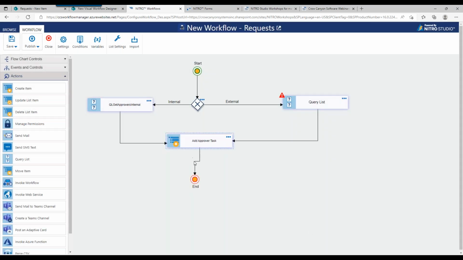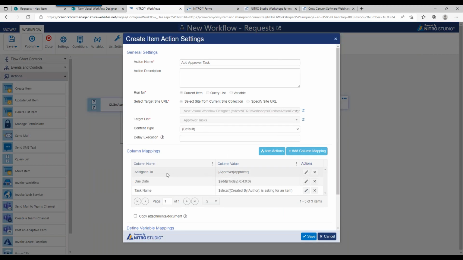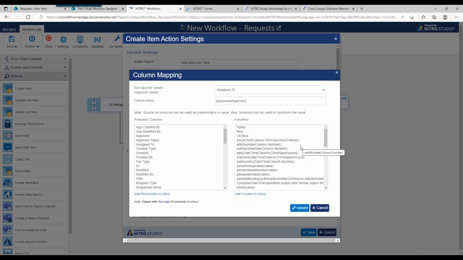And so then we can use that later on in our add approver task. Because right now we have our add approver task set up to get the information from our assigned to, from the approver field, sorry, on the request list. But we just deleted that field, so that doesn't exist anymore. So we have to edit that now and get the assigned to from somewhere else.